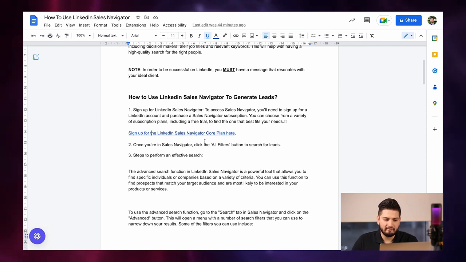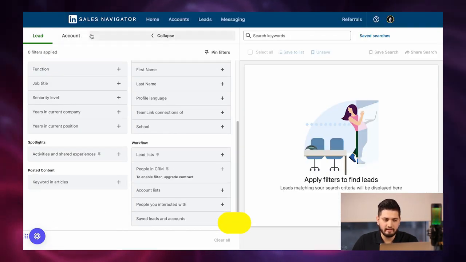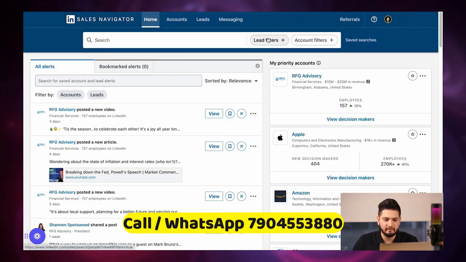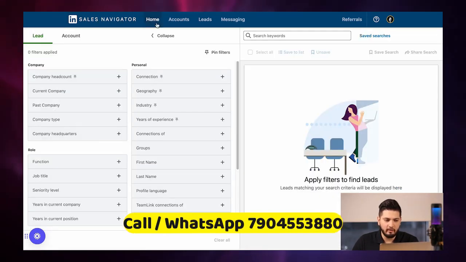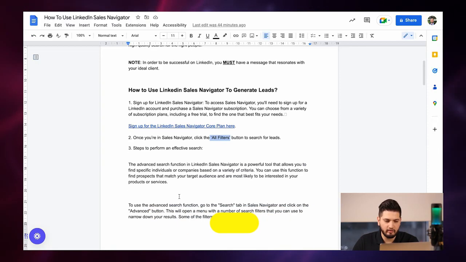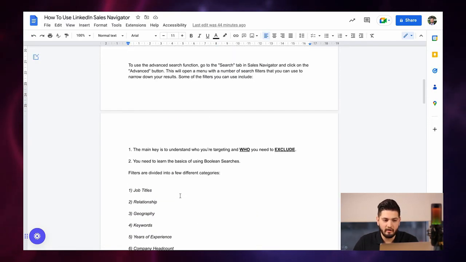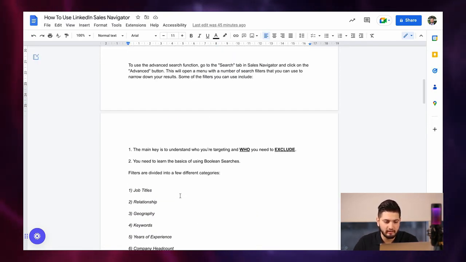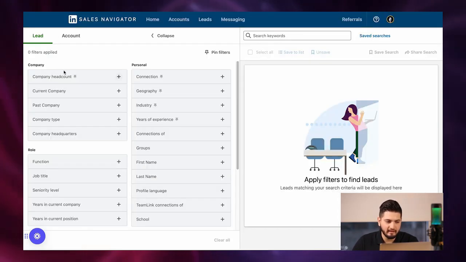Now, once you're in Sales Navigator, what you want to do is click all filters. This is the window that you should see. You want to click lead filters, and this is what's going to pop up. Once you're here, you basically want to look at a few different sections, basically categories, to target your ideal clients. So first and foremost is the company head, right?